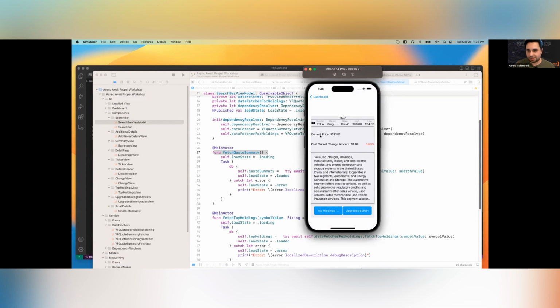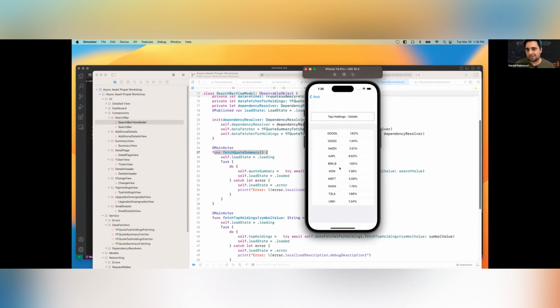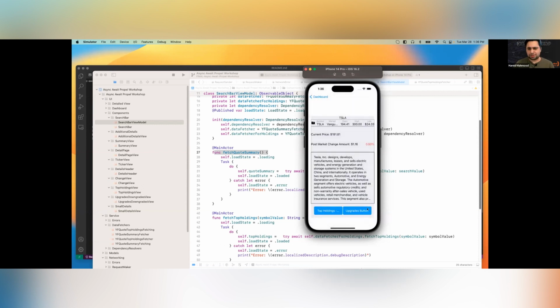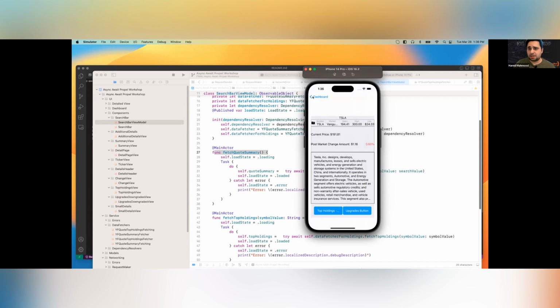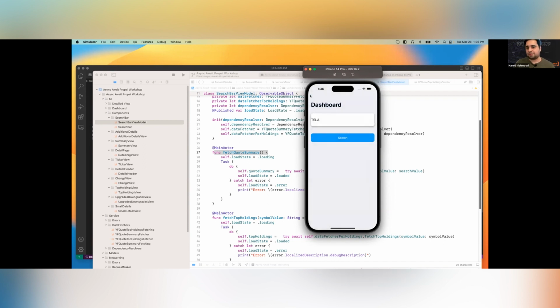Now we have this data coming from those endpoints, the calls we made. And if you go into top holdings, you will see the top holdings. We're making a different call for this, not for Tesla, just for the purpose of showing that we have a separate call as well. This call is probably for the SPY ticker, I guess. Yes. But it fulfills the requirement of your session.